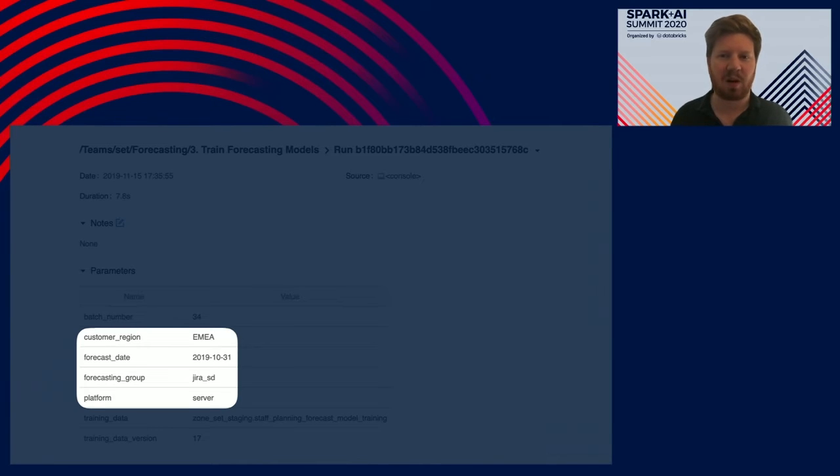So this is the primary key. Every forecast that I generate has a region, it has a date, which is just the latest day included in the training data, support ticket grouping, and a platform. And this is obviously unique to our business and unique to our problem we're trying to solve, but the concept should make sense.